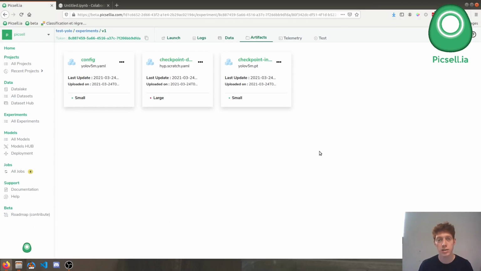If we go check the files of our experiment, we can see that we have successfully uploaded all the files needed to resume our training later. We do need the config file, so this is the YAML, a checkpoint file for hyperparameters, this is this one, and another checkpoint file, which are the PyTorch weights. So now we can resume our training whenever we want and iterate over and over on our experiments easily using Picsellia.